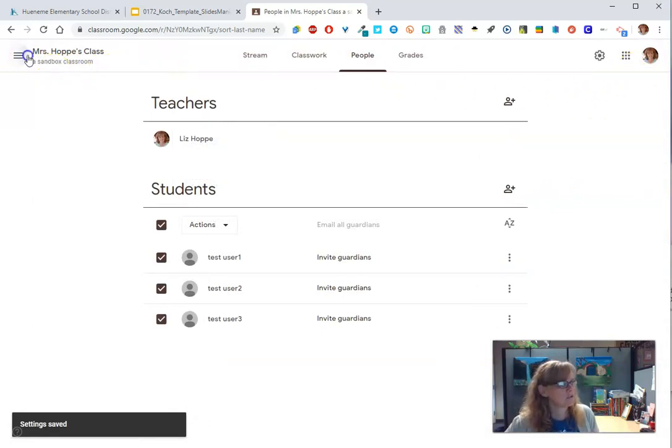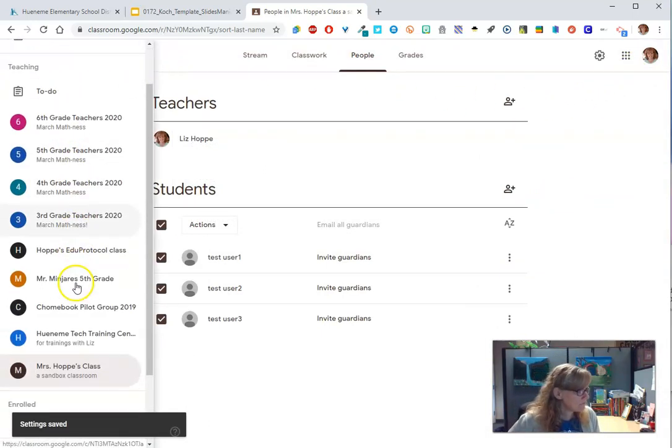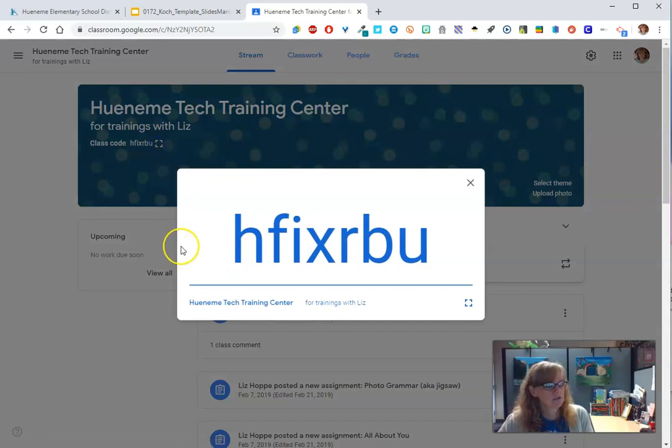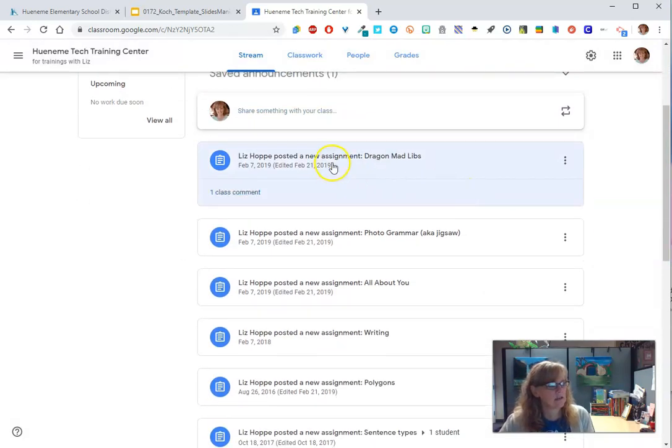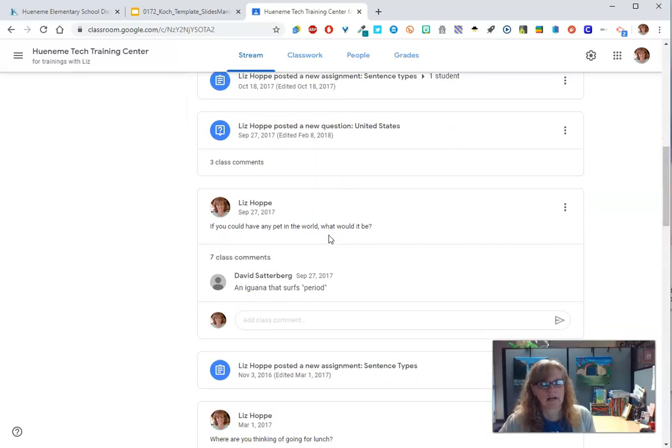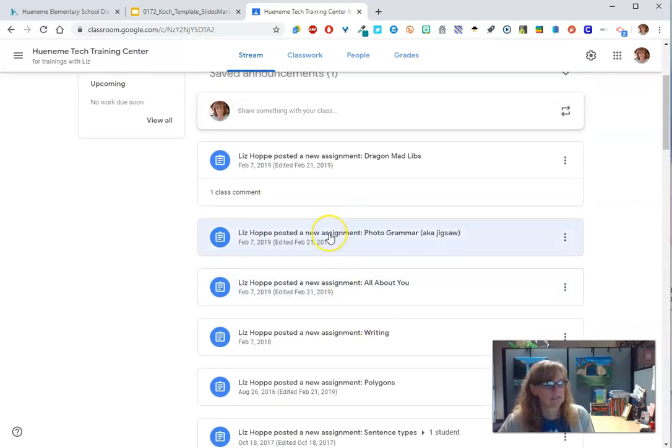Now I want to show you if you want to try it out. If you want to go into a classroom and see, here's a code for you. Join this classroom. It's my tech training. If you want to see, I've got an assignment. I just use this when I do Google Classroom trainings. You are welcome to go into this classroom, try out an assignment, try out an announcement, see how things work.